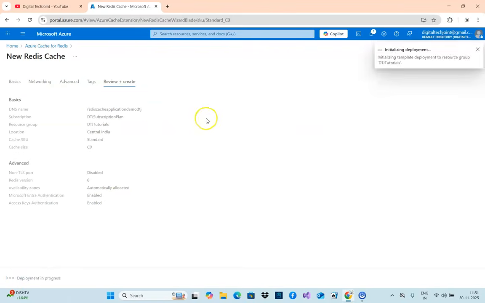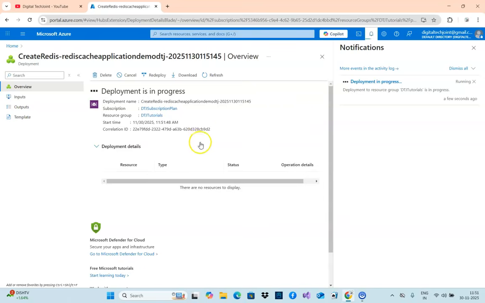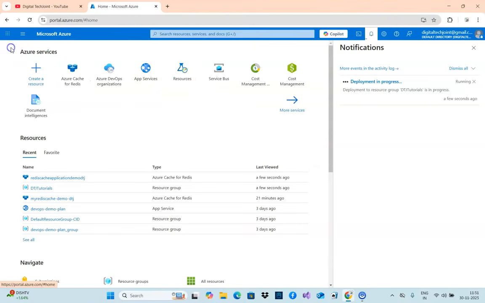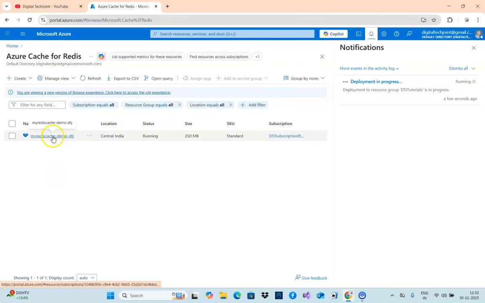While the cache is being created, you can see it is deploying. Deployment is in progress, so it takes some amount of time. So let's do one thing. Let's go to the home page, click on the Redis cache, and select the one which we created.